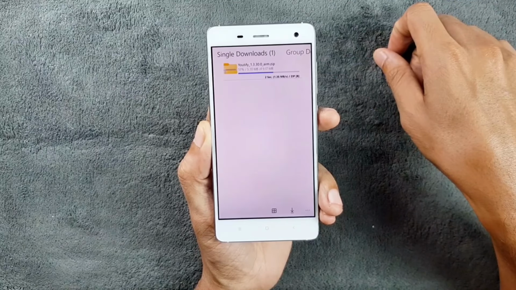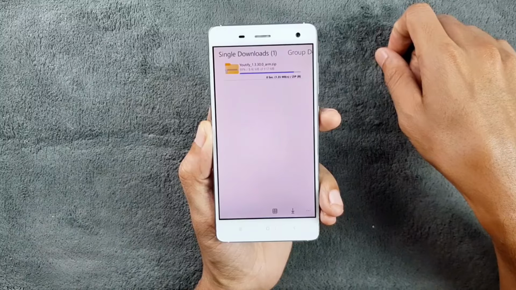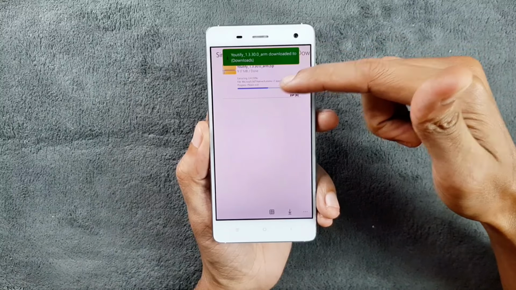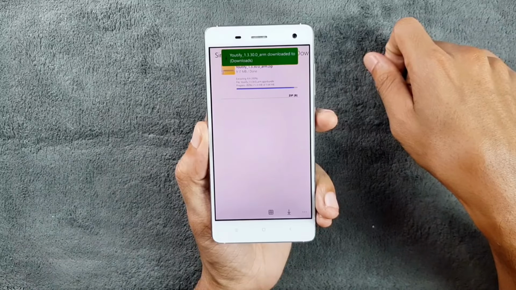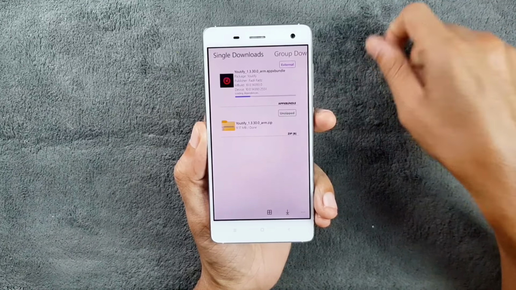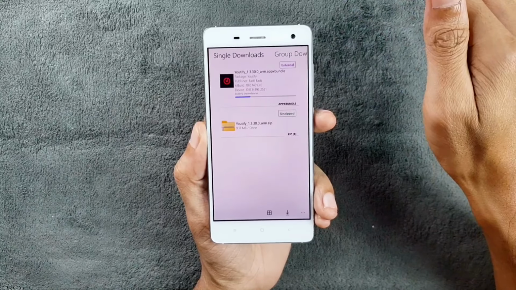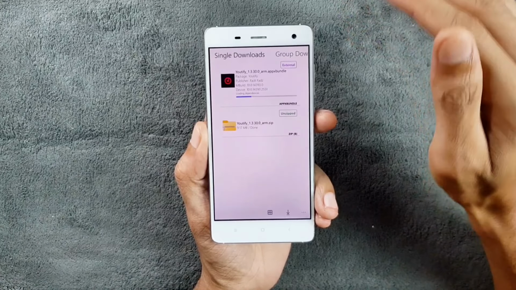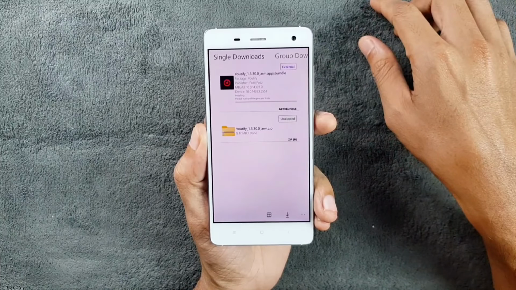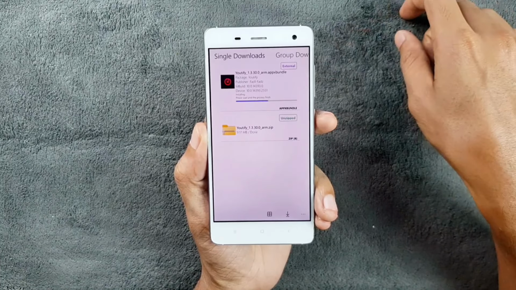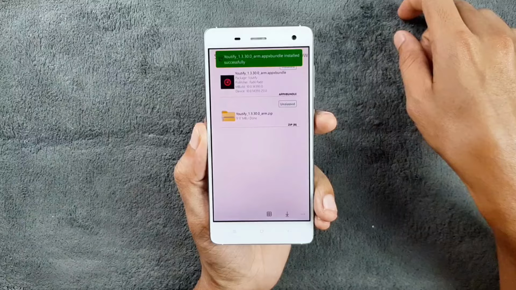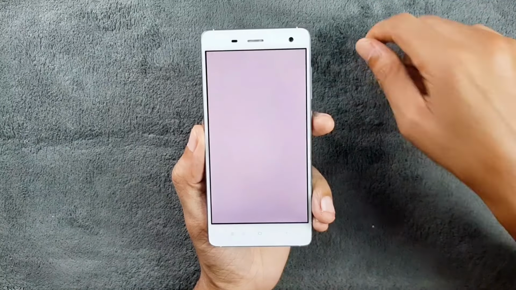So as you can see here, it is downloading, and it is going through the process. As you can see here, it is automatically installing. So appx bundle file. You can install appx bundle file without any kind of bootloader unlocking process or anything like that. You can do it. So installing now. Quite fast and done installing.